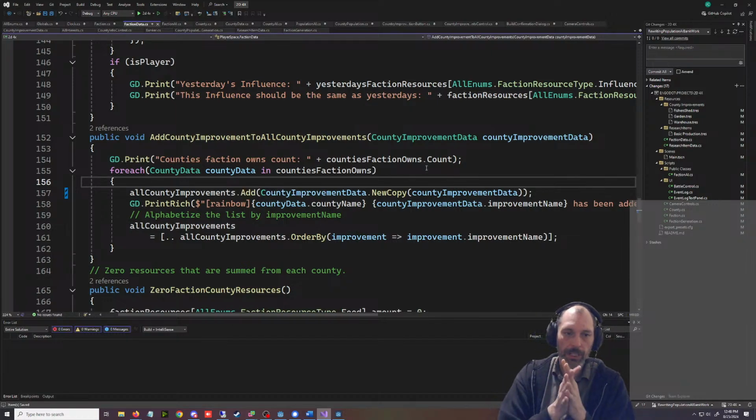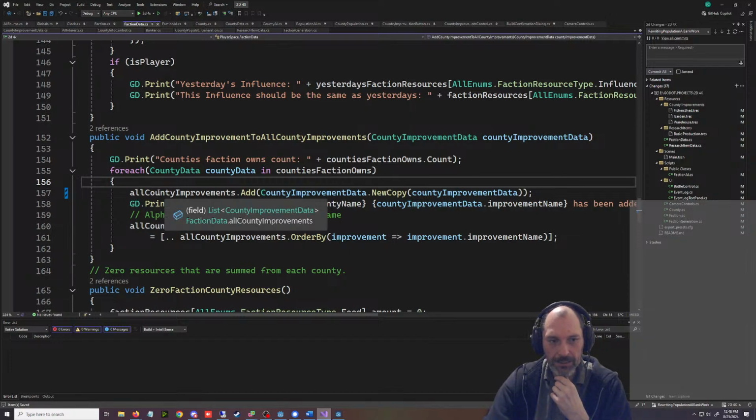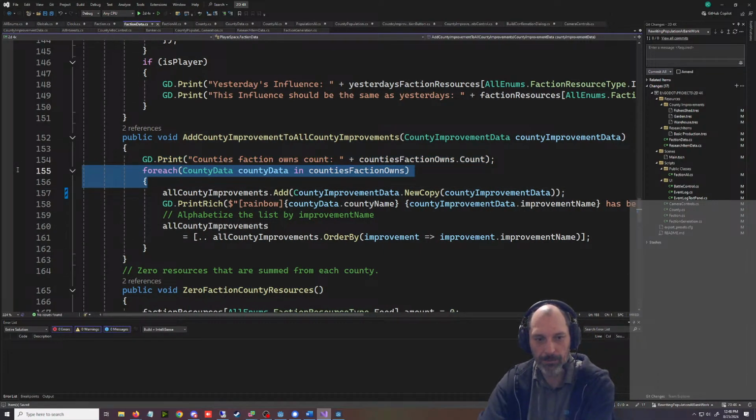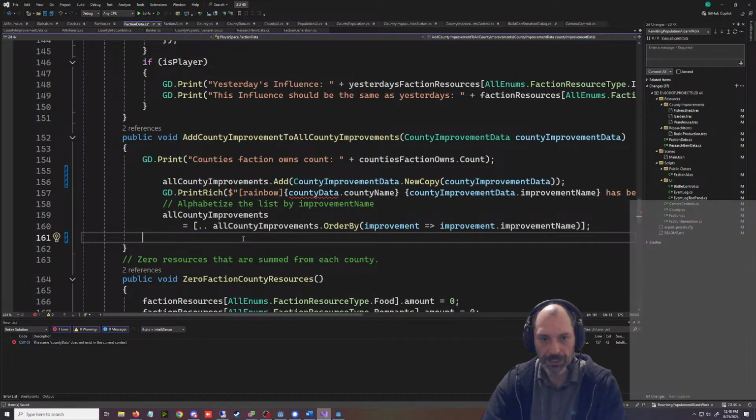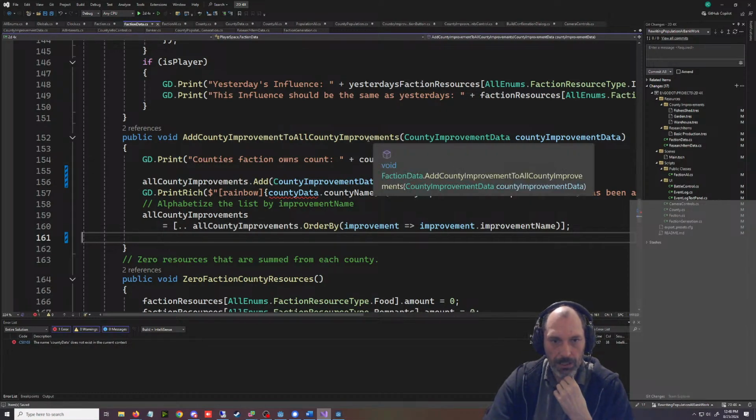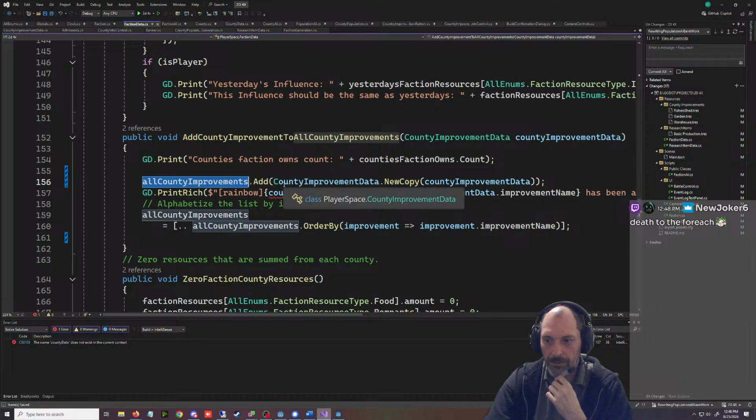For each county, so add county improvements to all county improvement data, or to all county improvements. So this is in the faction. For each county data in the county's faction owns, we add this in here. This is wrong. We're getting this twice because we don't need this for each anymore. We just need it to add it in here. Add county improvement to all county improvements. This is at the faction level now. Yeah, I guess so. So this is at the faction level.